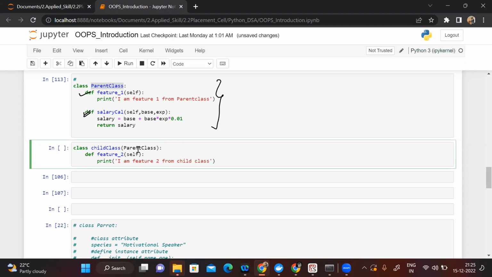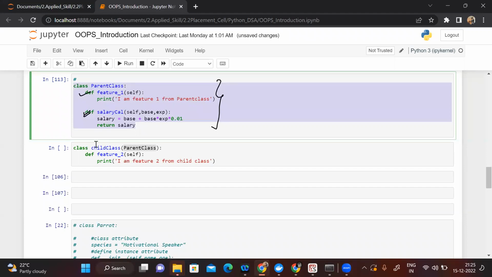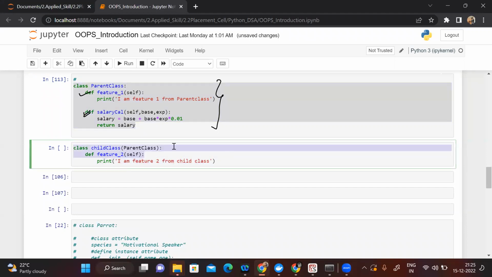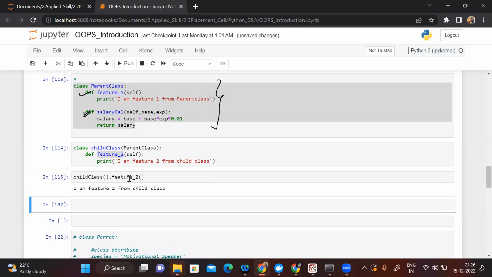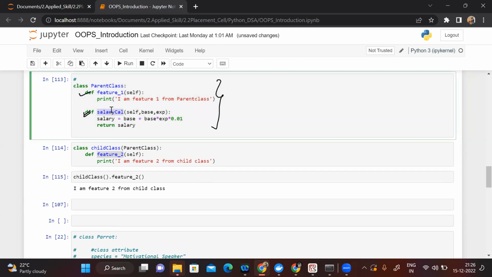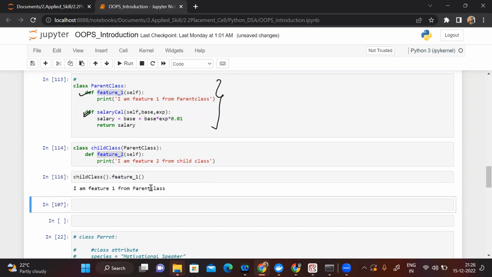So what is going to happen here? Whatever features are available in the parent class, those are also available in the child class now, because the child class received the features from the parent class. So now we can see it. If we create an object of it, and then I call the function feature 2. Before that, let me call feature 1. Are you getting my point?